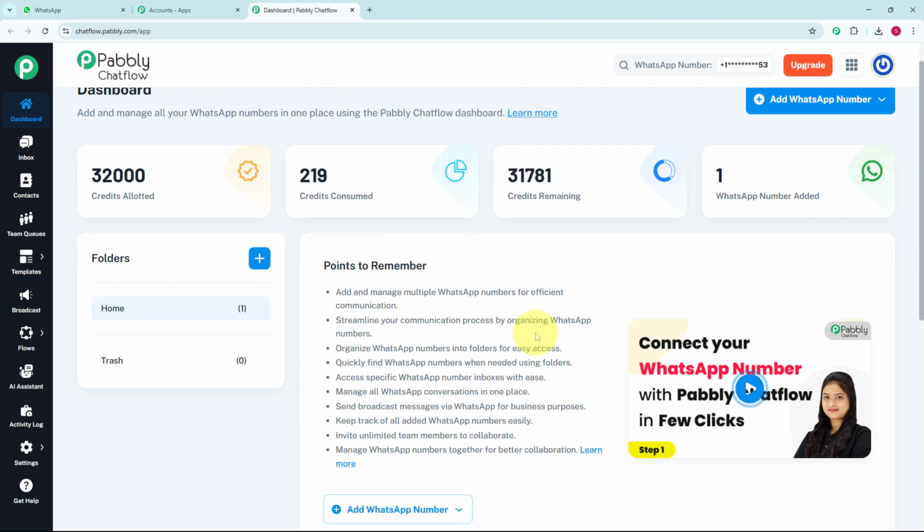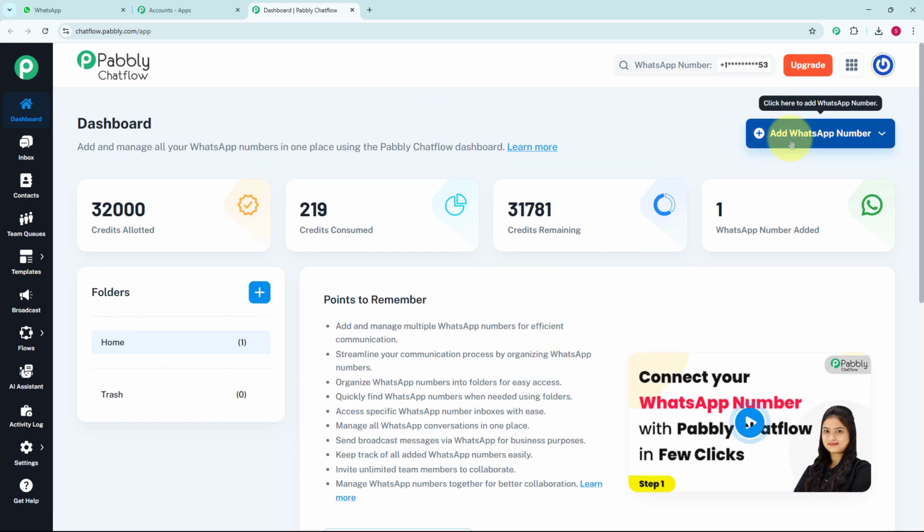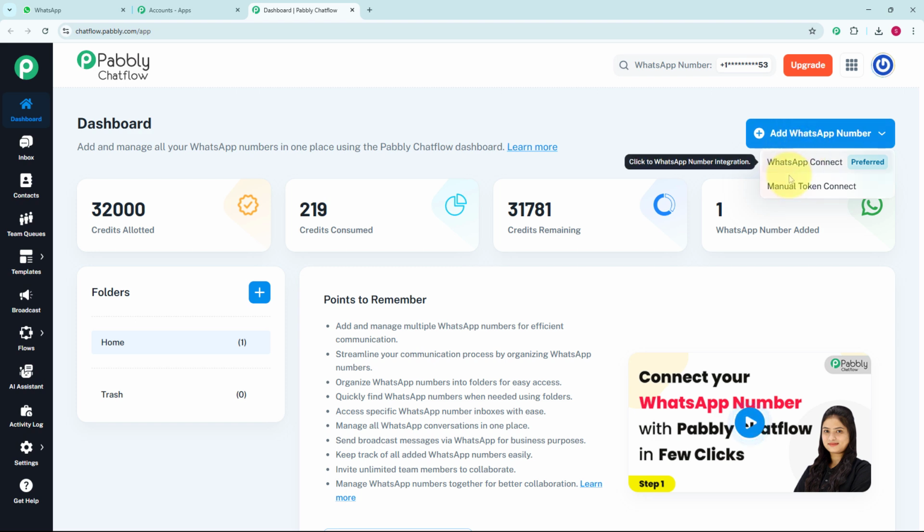You can also add your WhatsApp number by just clicking on add WhatsApp number, and on this button we are getting 2 options, that is WhatsApp Connect and Manual Token Connect. If you want to integrate your WhatsApp number, you can click on WhatsApp Connect, but if you want to connect with a token number, you can just click on Manual Token Connect. Now moving on further, here we are getting the option to create a new folder. If you want to create your own folder, you can click here.